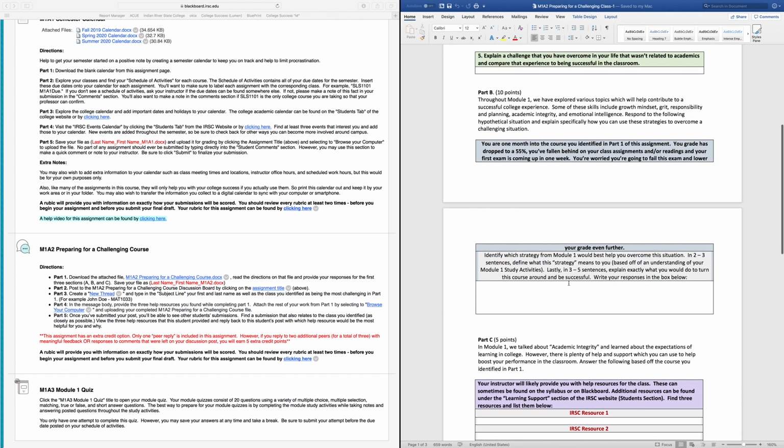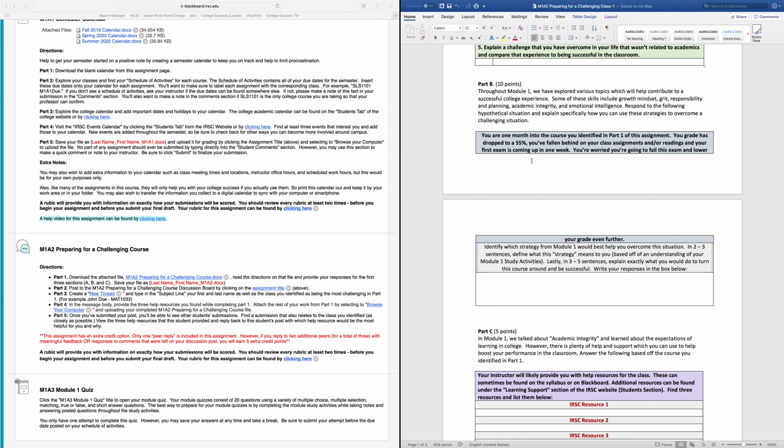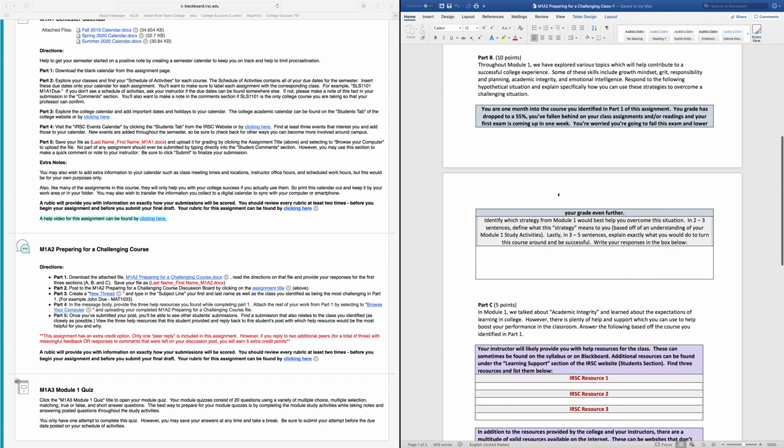So for Part B, here's the situation. You're 1 month into a course you've identified in Part 1 of this assignment. Your grade has dropped to a 55%, so you're just below the passing boundary. You've fallen behind on your class assignments or readings, and your first exam is coming up in 1 week. You're worried you're going to fail the exam and lower your grade even further.